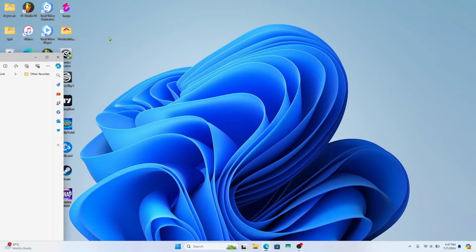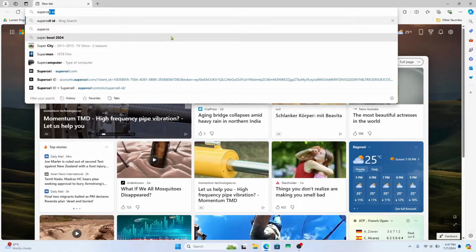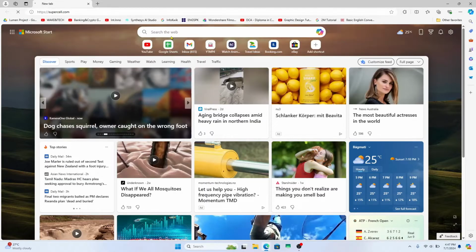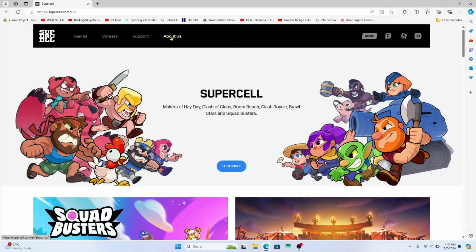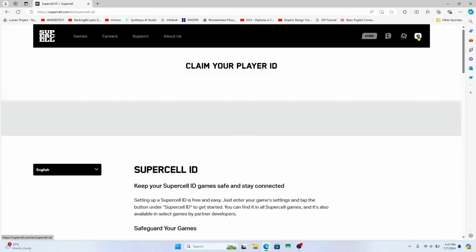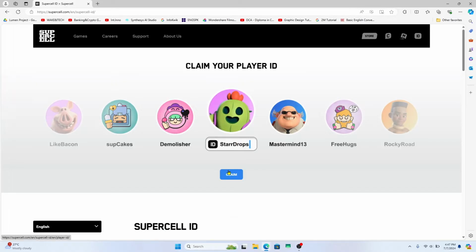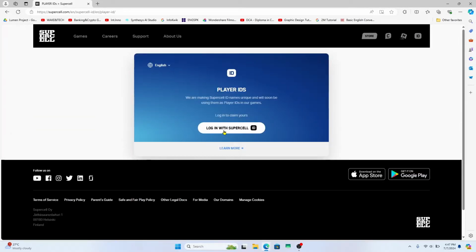First of all, open up your web browser and then in the address bar type in supercell.com and press enter. You will now be taken into the official Supercell website. Now just click on the ID button at the top right corner and then click on Claim. And now click on the Login with Supercell ID button to proceed with the login page.